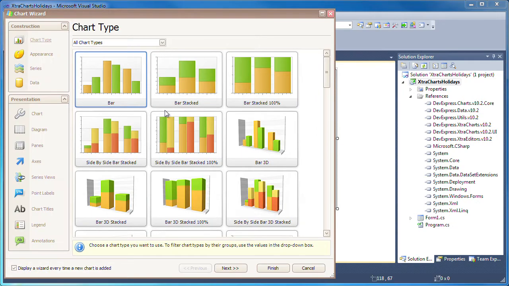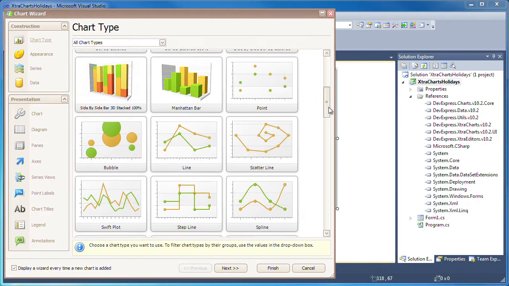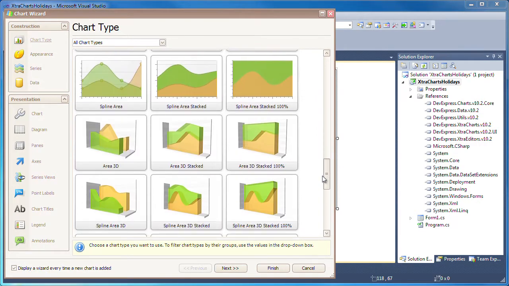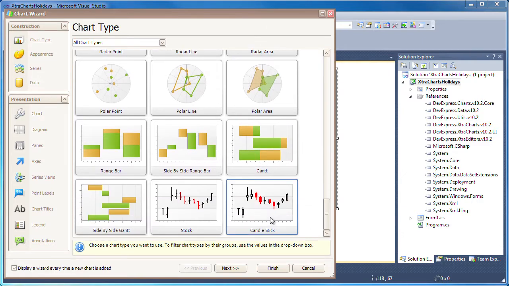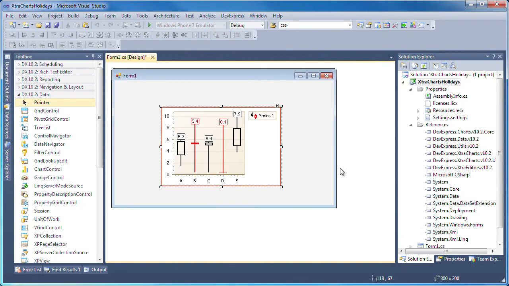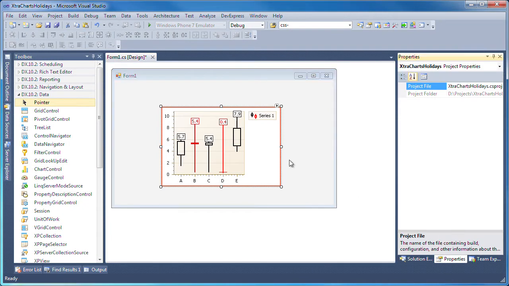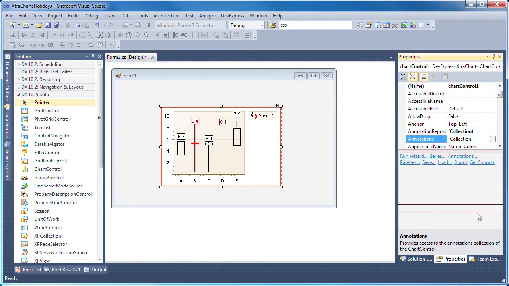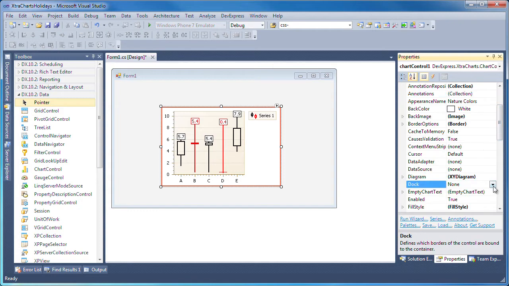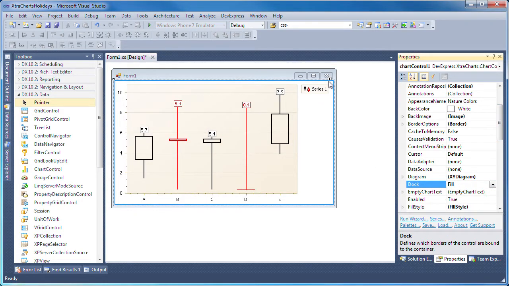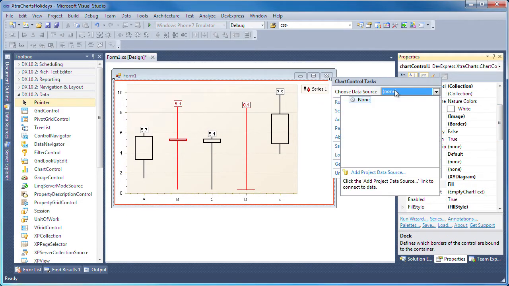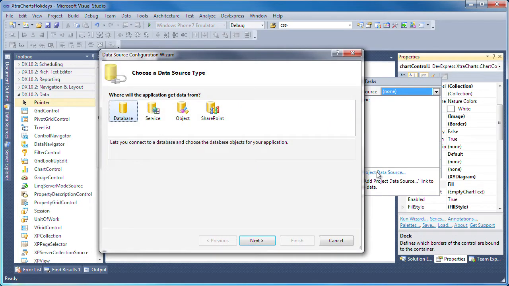Since this example will use a stock chart, I'll scroll all the way down to the financial chart types. Here I can select between an OHLC chart and a candlestick chart. I select the latter and click Finish to close the wizard. I'll dock the chart control so that it fills the entire available client area. Now I need to bind it to data. From the Smart tag, I click the Add Project Data Source link to invoke the Data Source Configuration Wizard.